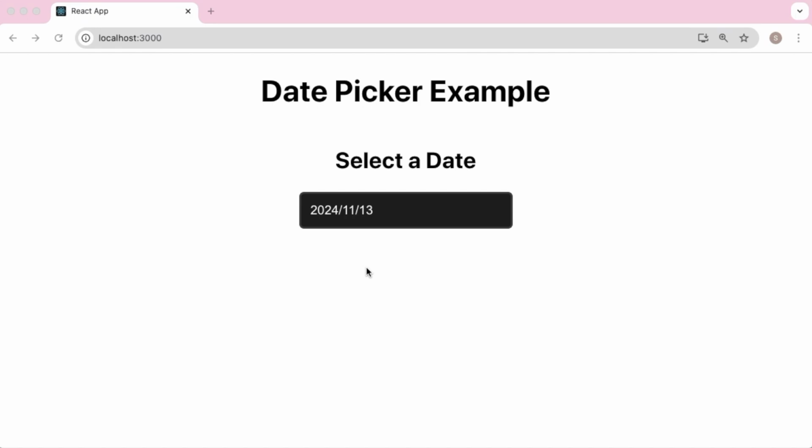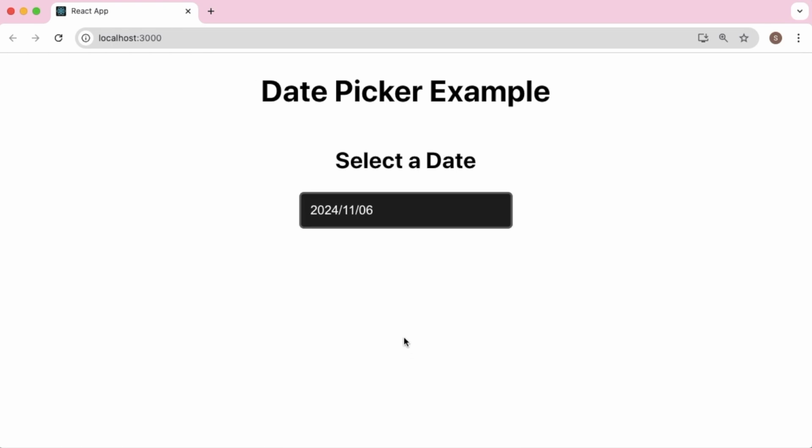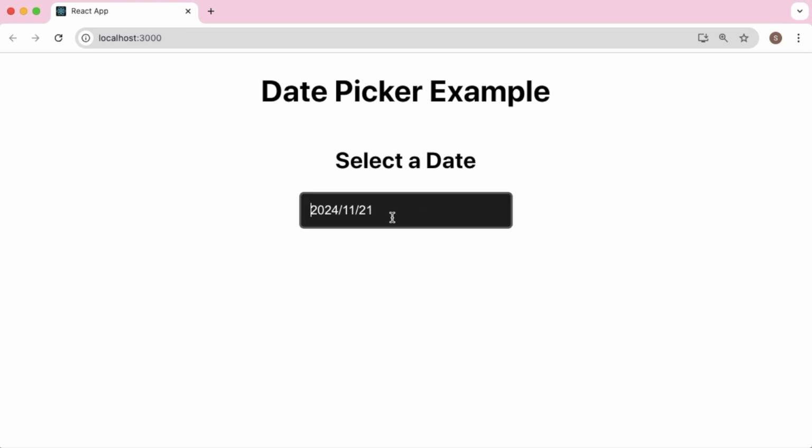In this video, we'll be building a beautiful user-friendly date picker component in React with a sleek dark mode theme. Here is what we will be creating today. This date picker component allows users to select dates easily with a polished dark theme. It looks easy on the eyes, especially in low light conditions. So let's see how we can create a date picker with dark theme in our React application.